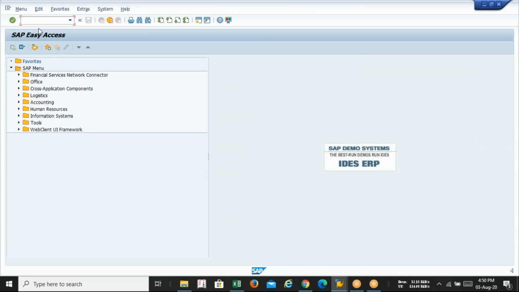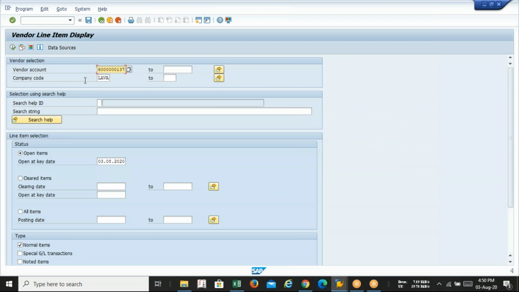So I have a different vendor also. Now I can show how things are done in full payment. So FBL1N, I'm just checking the amount. Remember, boys and girls, if you want to do the full payment, first you have to check the vendor balance. Okay, how much you need to pay.